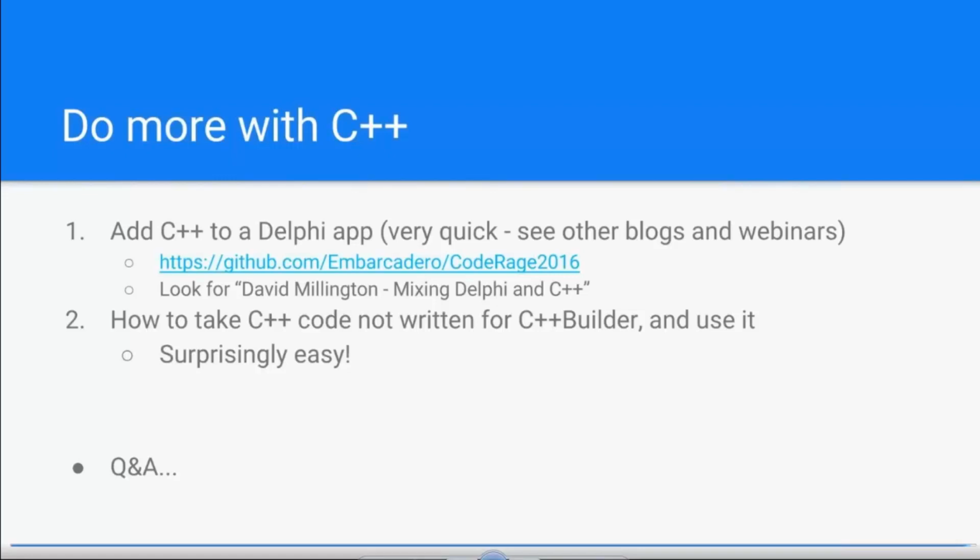I've actually given a couple of talks on smart pointers. If you look at our YouTube channel, both the CodeRage 2016 channel and the C++ channel in general, you'll see a couple of talks on using smart pointers, and that's how to address that in C++ in general.